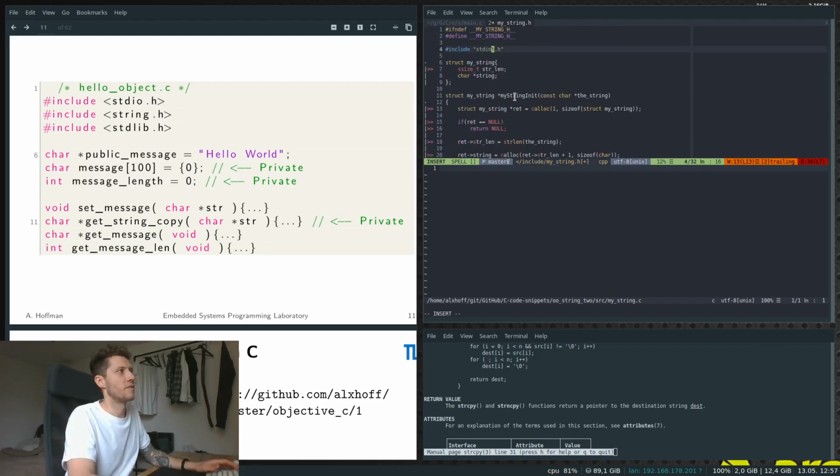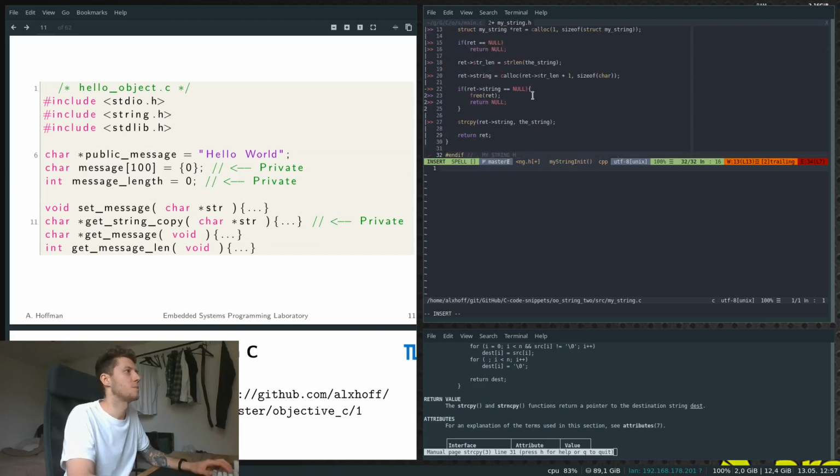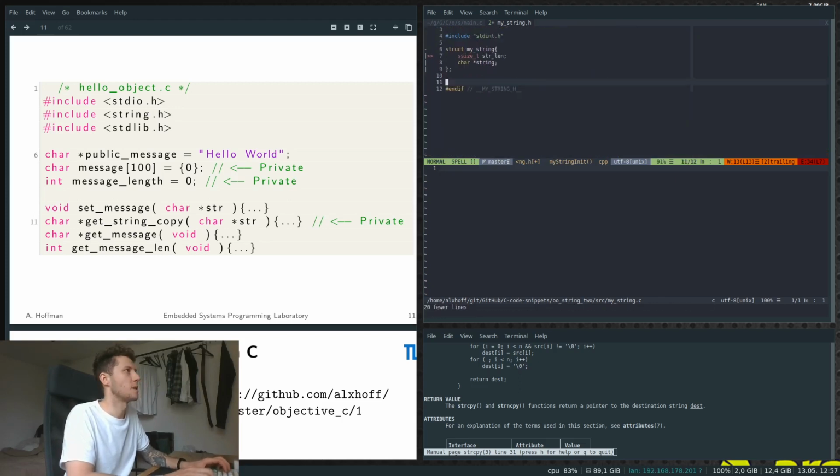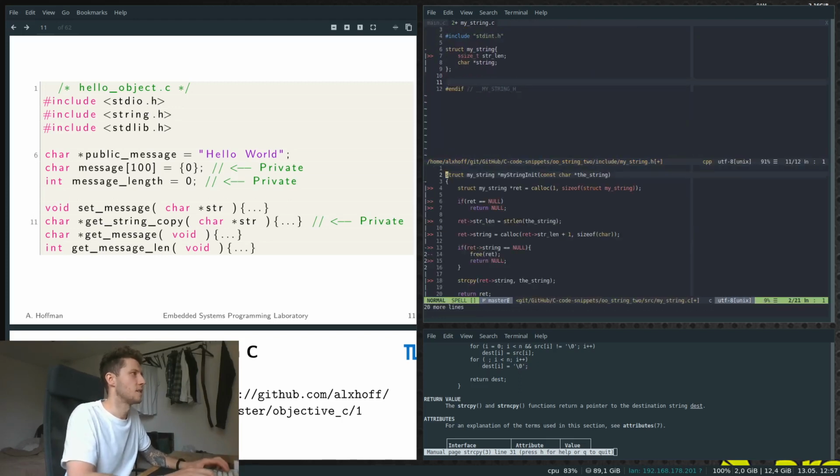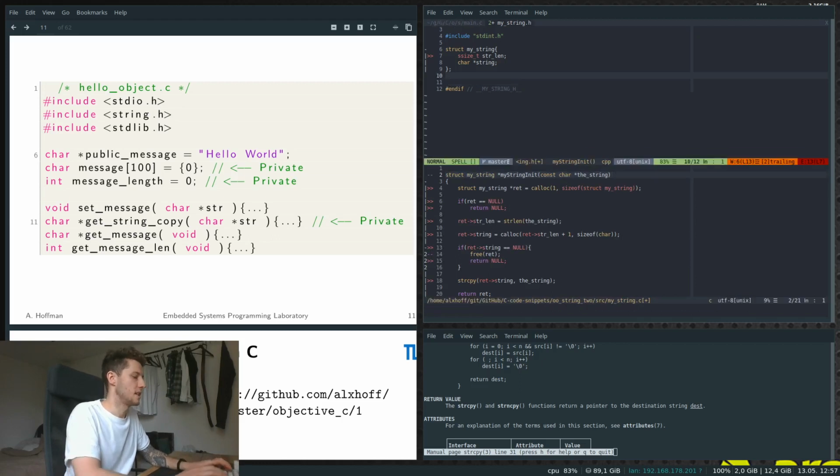Now we've created a function to make string init. And just before I go to my main to test this out, oh, sorry, I've done all this in my header file. Whoops. This should be in here. And this, I need to put a declaration of it in here.